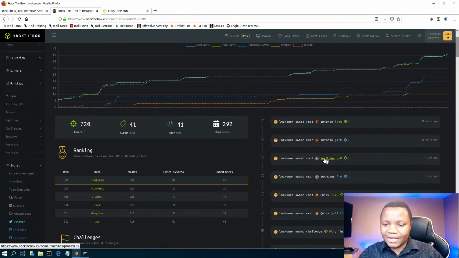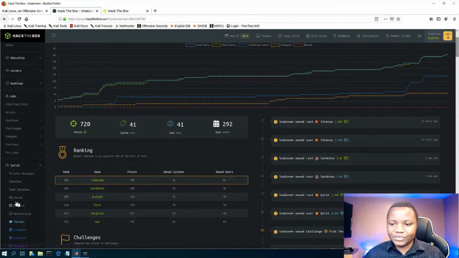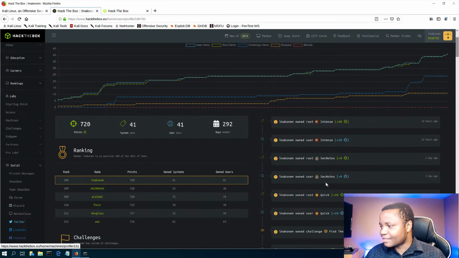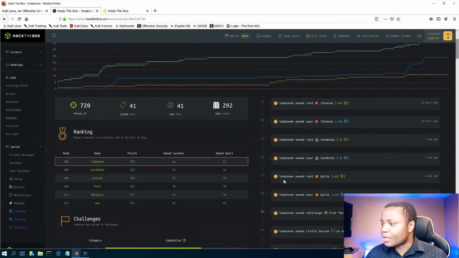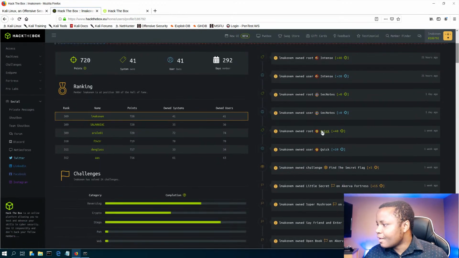So it's a really nice machine. I highly encourage you guys to try it out if you haven't. It's called SecNotes. Of course, I didn't get any points here because it's a retired machine, but I thought it was awesome. Then last week I did Quick, and I think that was our machine for the week last week. And Quick was really interesting. It was an interesting machine.